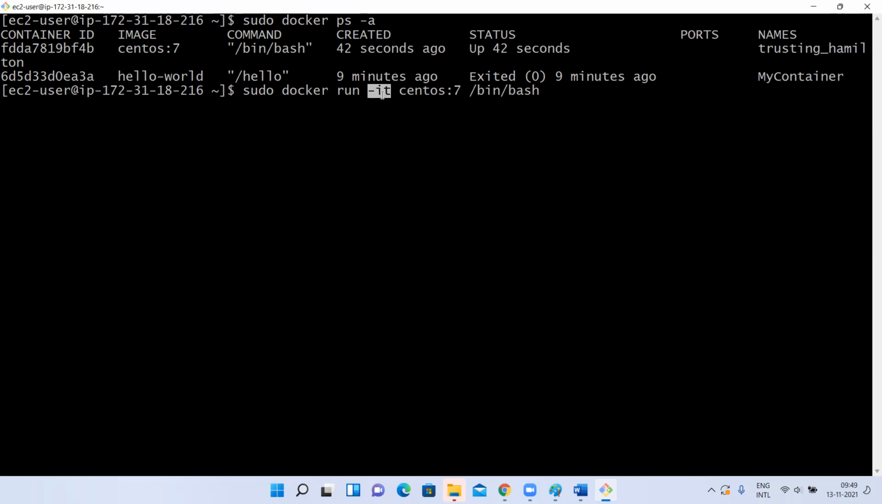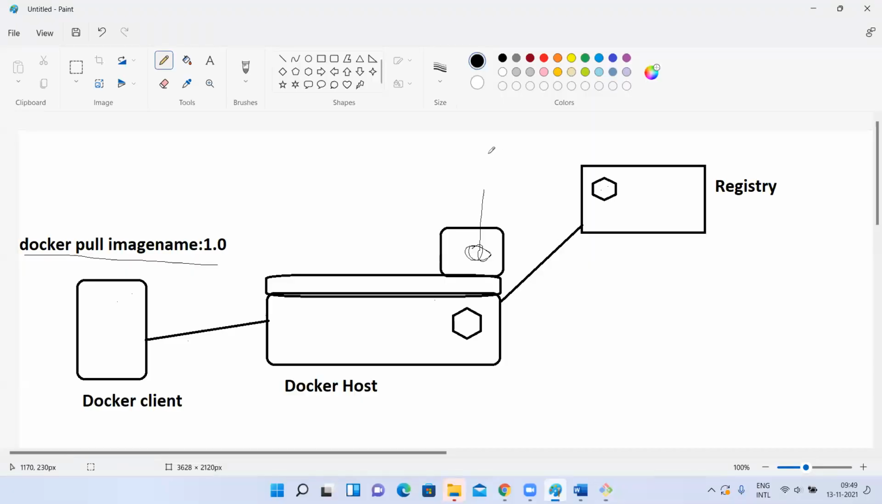With hello world, whatever you do, you cannot make that container stay in running state because the image is like that. But CentOS is designed so that if you create a CentOS operating system as a container and keep the container in stopped state, will that make any sense? You can't utilize your operating system, right? It makes sense.